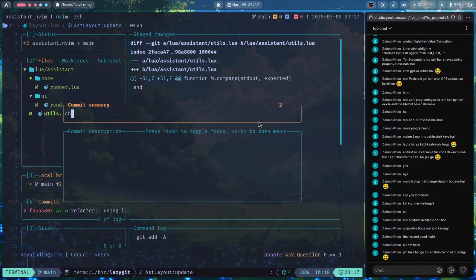So it will be core thing. No, it's a refactor thing. Refactor thing with a breaking mark. Refactor. Rename from view to layout.